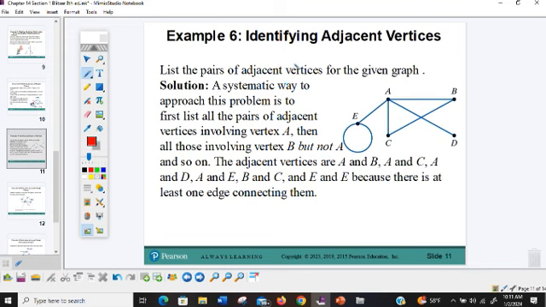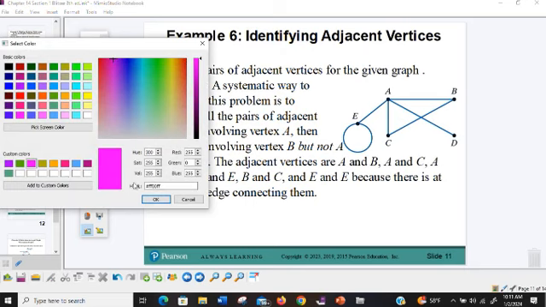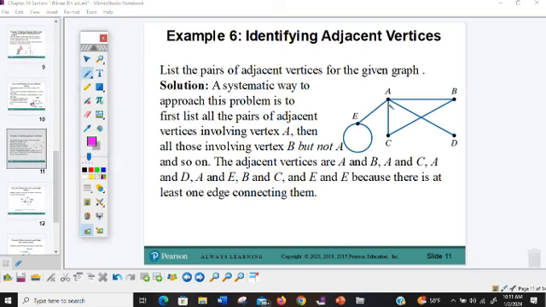Okay, let's identify adjacent vertices. All right, so for this one, let me get a different color. For this one, adjacent means they have at least one edge connecting them. And we want to list all of them. So I'm just going to start with A. We're going to say, okay, A to B, that's adjacent. A is adjacent to C. A is adjacent to D, and A is adjacent to E.